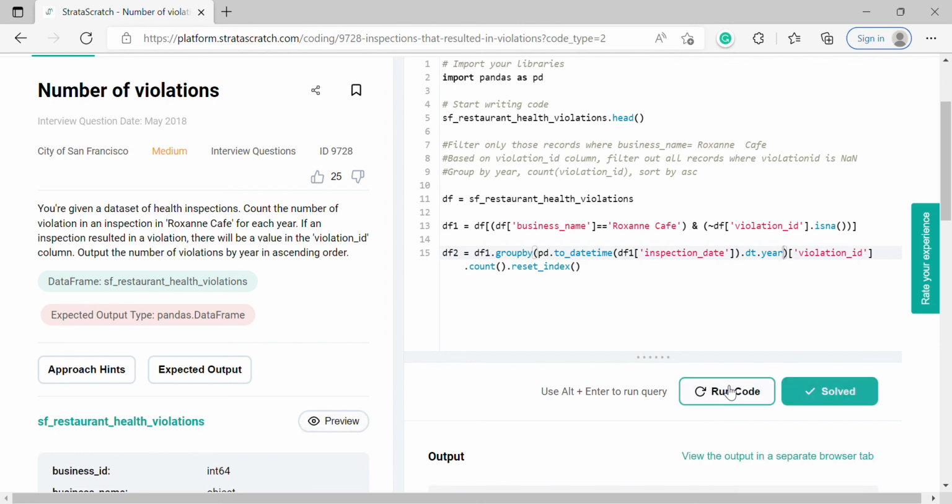Let's try to run it. It is solved, which means that this is the correct solution. Okay, so it's just 3 lines of code. Thank you.